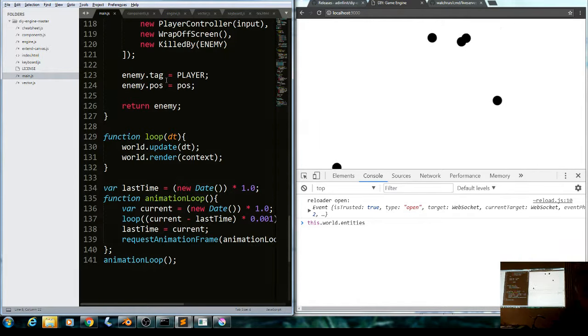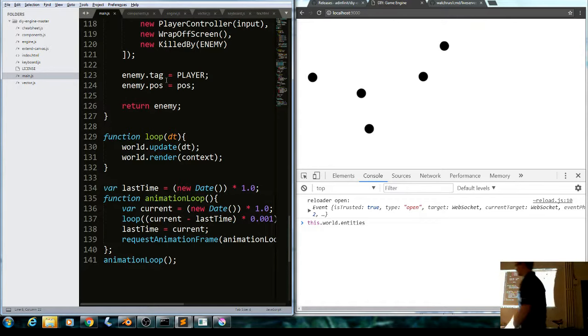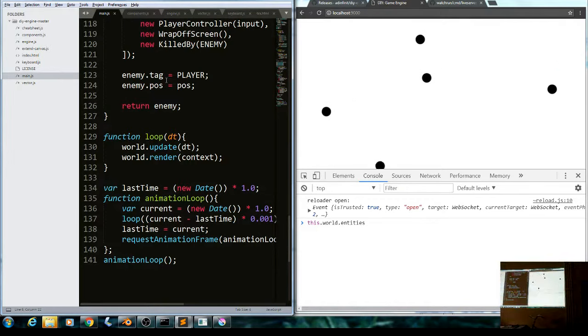Questions? How many engines have you written? A few, like 4, 5, 6. I lost count.